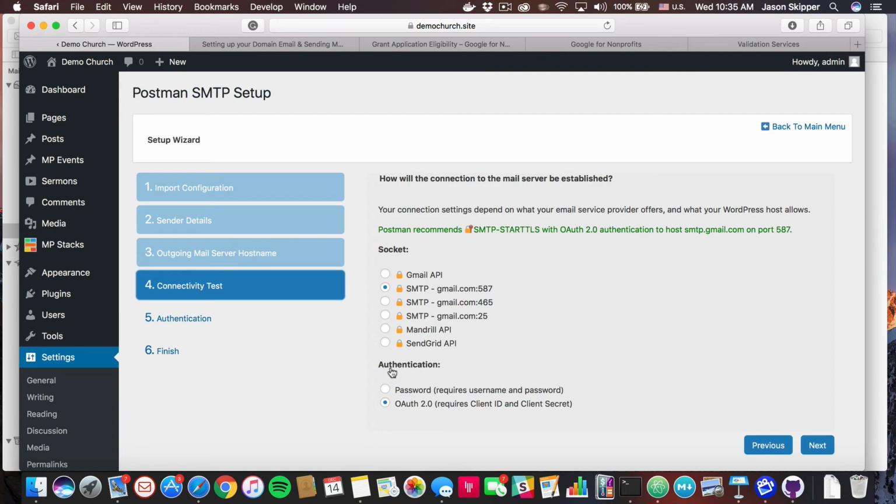And down here in authentication, you have two options. The first one is password, and you could just put in your password and you would be up and running. But we don't want to do that. And there's several reasons why. Number one is because if someone else uses the WordPress site, they'll be able to see your password. Second of all, if you ever change your password, then it will break this site.